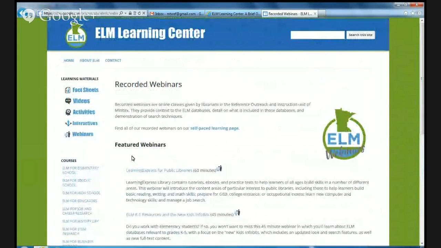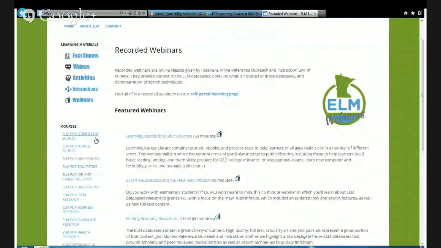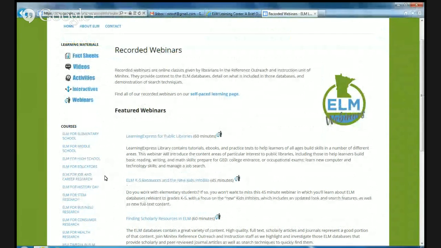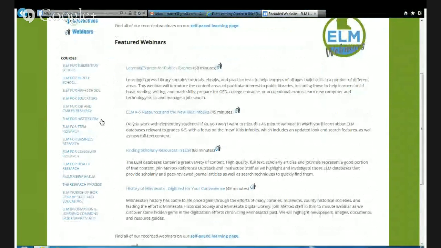We've also divided up our learning materials into what we call courses. And so we have courses for elementary school, middle school, high school, educators, job and career research, History Day, STEM research, business research, consumer health research, health research, and multimedia in ELM. Let's take a look at one of those. We'll look at the ELM for job and career research.